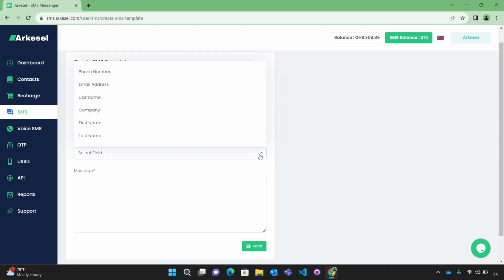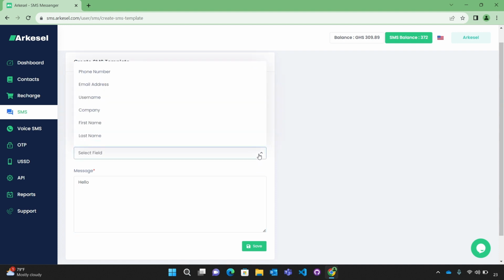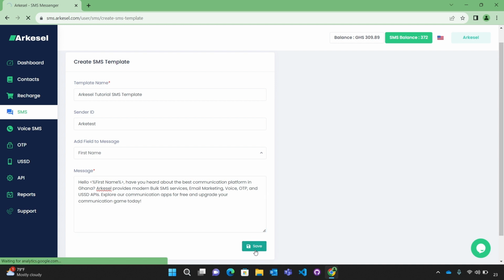If you want to personalize your messages with contact information like first names, last names, or emails, use the Add Field to Message field option. Finally, the Message field. This is where you'll compose your SMS message. When you're done, click the Save button to create your new SMS template.